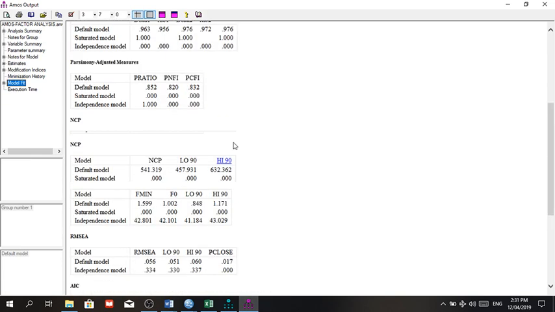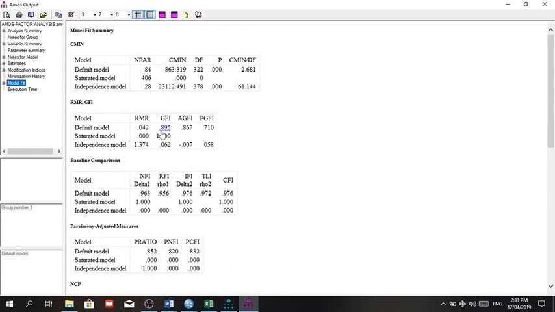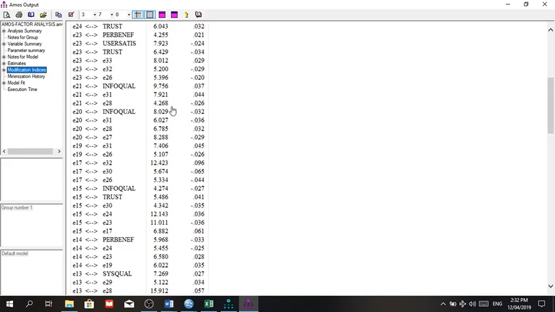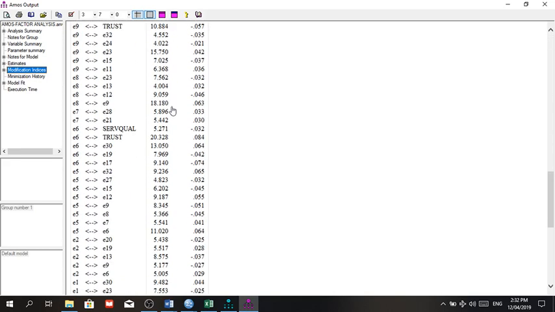You've got to do your model fit. Oh, we're almost there. Oh, dang! GFI is almost there. Okay, good. So let's see what we can still do here.